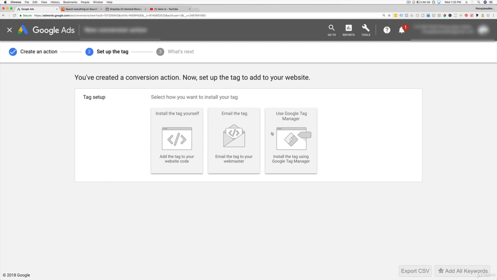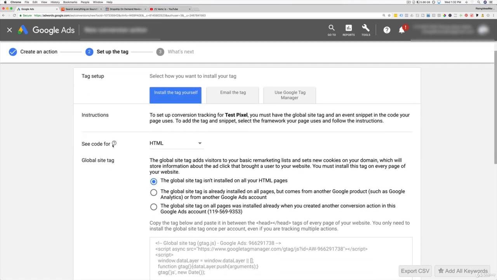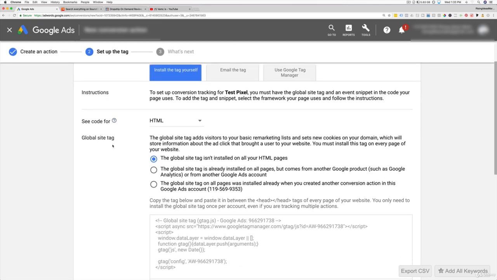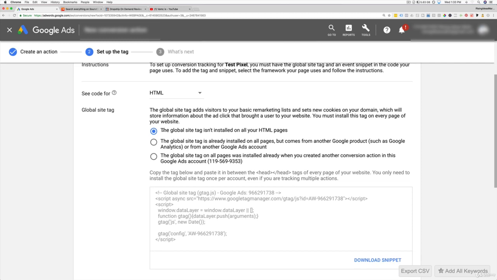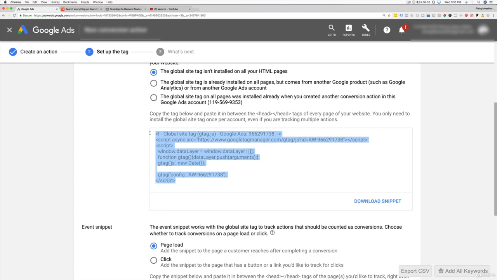And then we can either use the Google Tag Manager. This works extremely well, but that's a little bit more advanced. So if we just want to install the tag ourselves, which I usually do, just because if I'm putting it on a single page, it's easy. I just go, okay. So then you're going to look at these things. So we got the global site tag. This is going to go in your header.